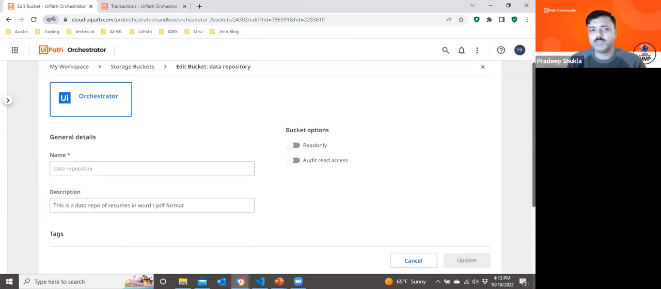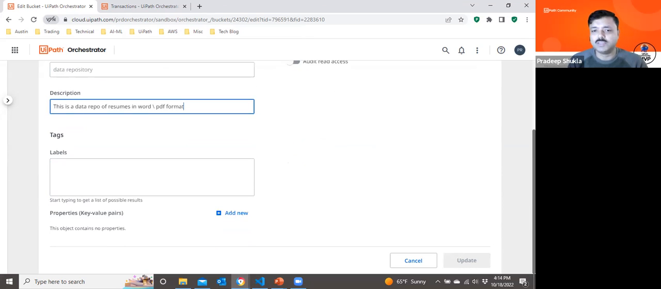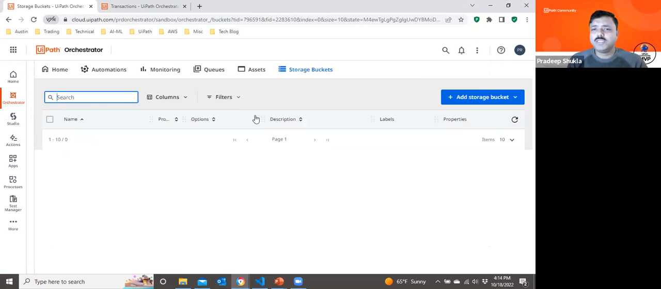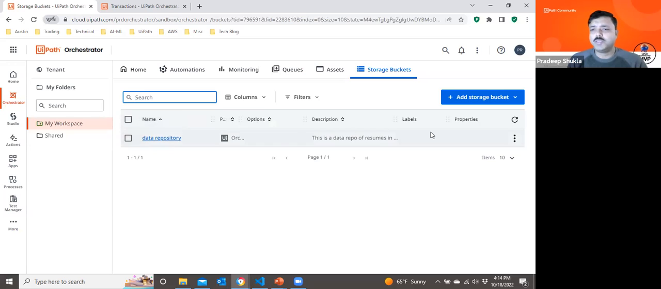So we are just keeping it very simple. Just put a data name and define a description, and that's it. Then you're all good to go. You can go back. So that creates my data repository here.